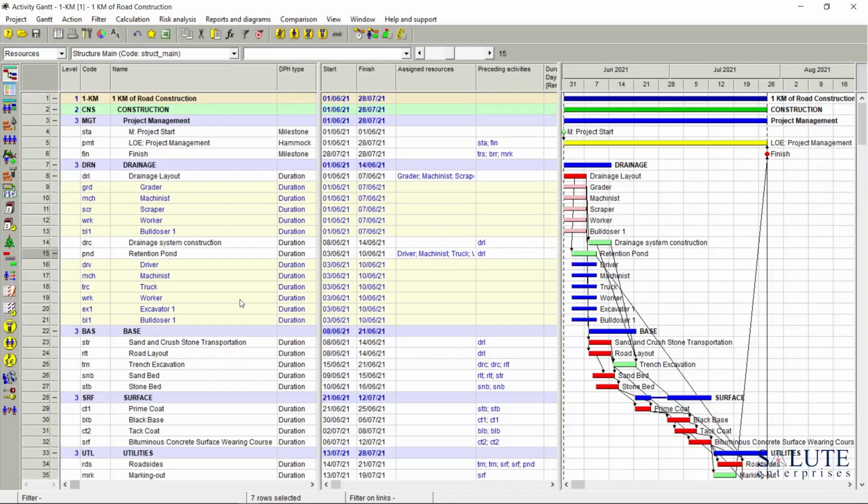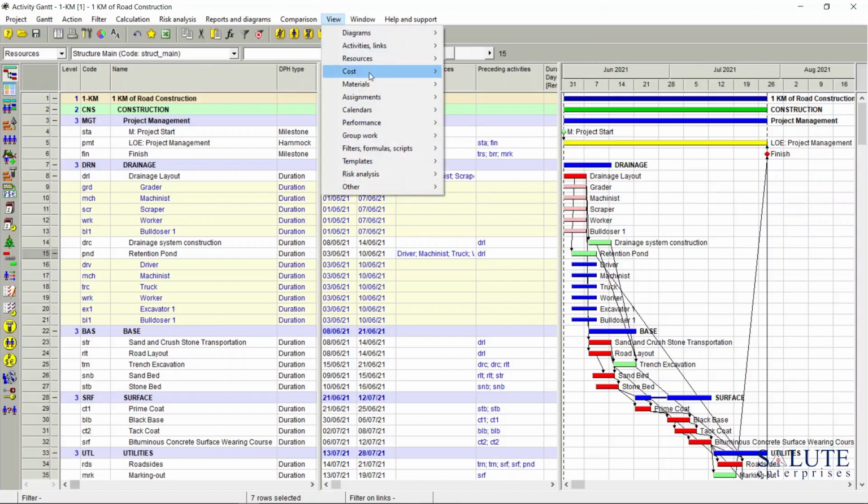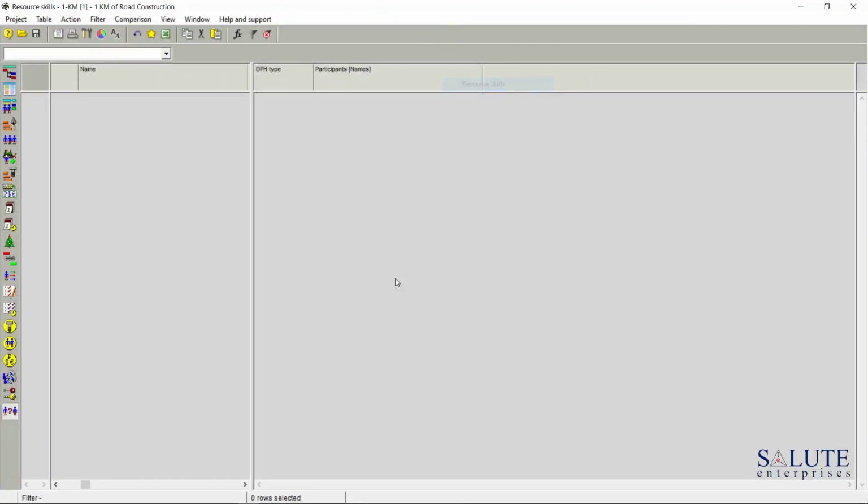So, how do we assign a resource skill in Spider Project? Well, first of all, let's create that skill or pool of resources. Go to Main Menu, View, Resources, Resource Skills. This is the area where all of the skills are located. We don't have any skill pool set up yet, so let's create one.